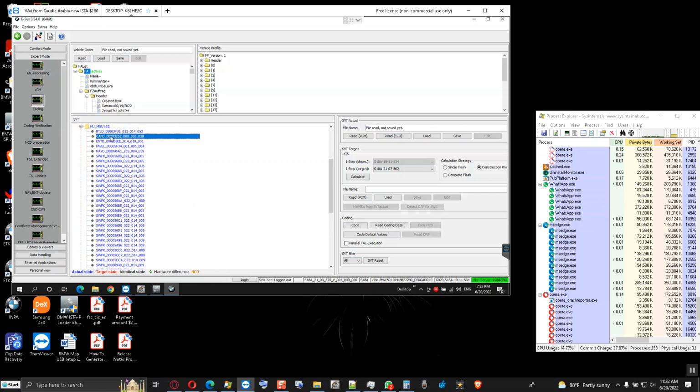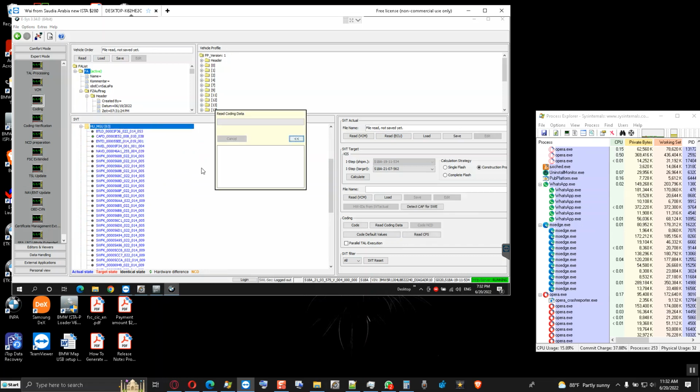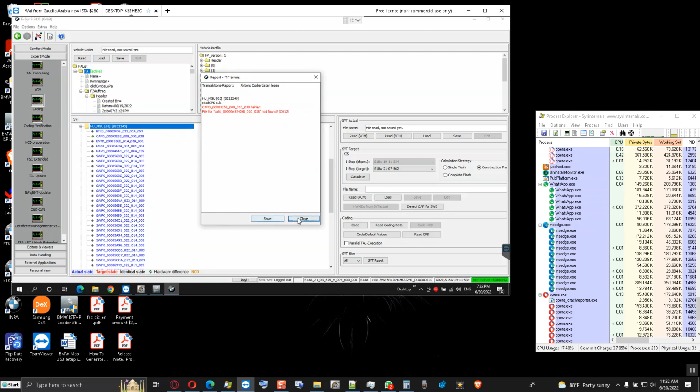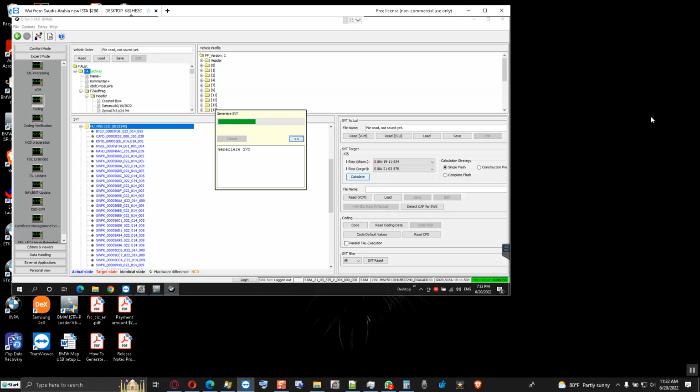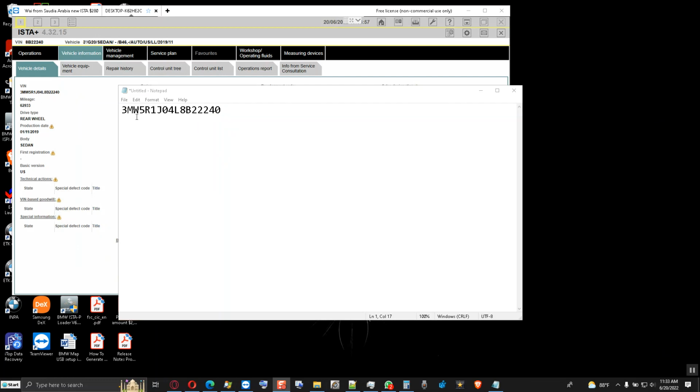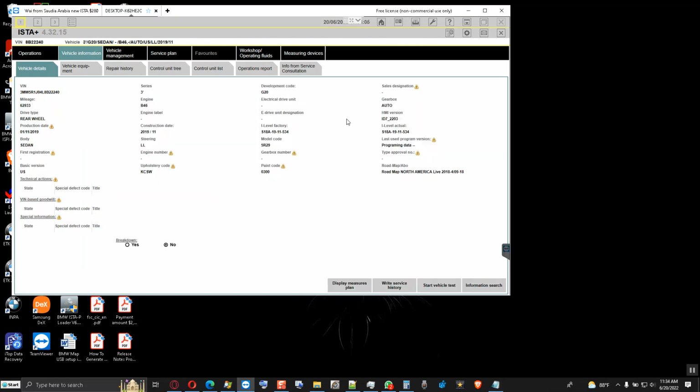Alright, there's a coding file already in this. It does look at what the VIN number is. Wow, the VIN number appears already written in this. The VIN is 3MW5R1J04L8V22222240. Seems plausible.